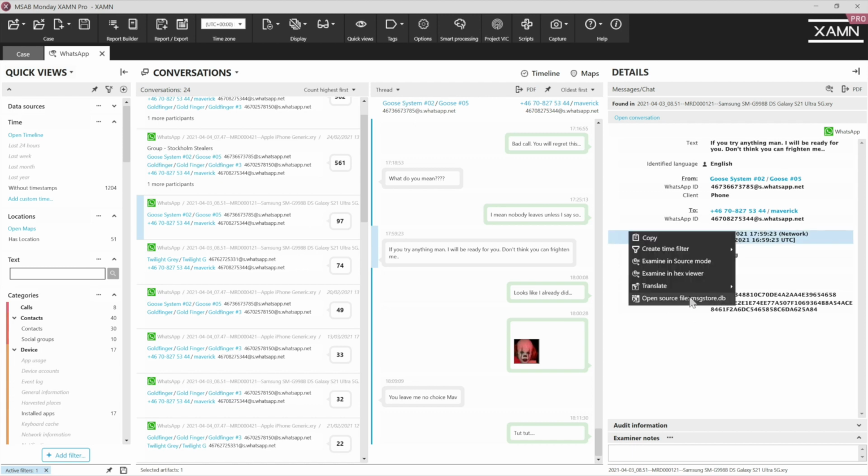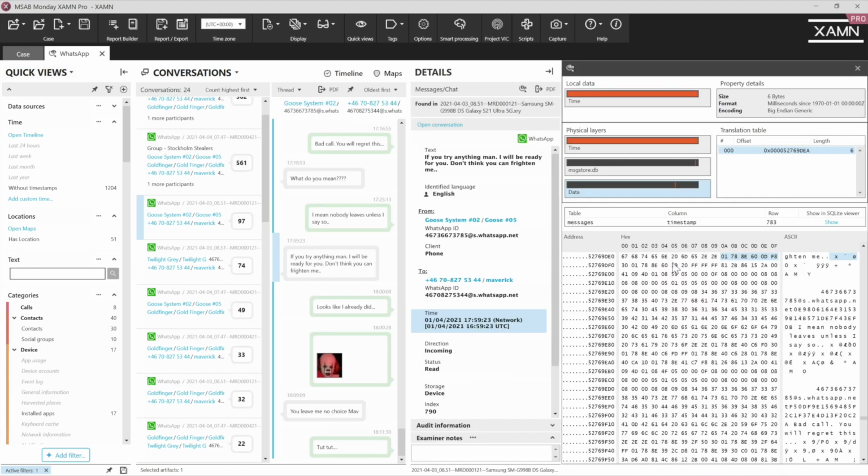We can of course go straight to the database and validate it, but there is an easier and more effective way. If we click to examine in source mode, this is going to show you the hex of what we have parsed and converted. But what we also do is show you the table that it comes from, along with the column and the row. And this is obviously from messagestore.db.